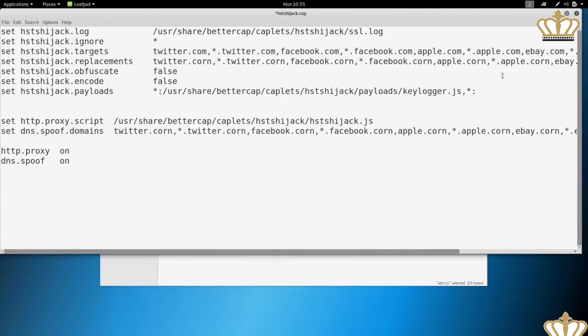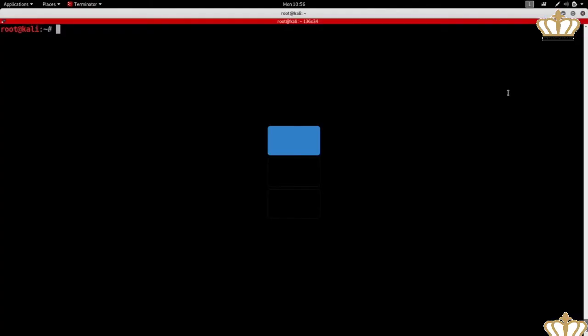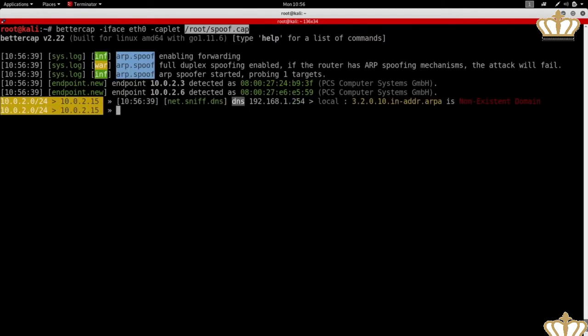So I'm just going to say /root followed by alert.js. And that's it. I'm going to save this, Control S, and quit it, Control Q, and we are ready to go. So I'm going to go to my terminal. I'm going to run bettercap using the exact same command that we've been using. So we're just giving it the interface as eth0, and we're giving it our spoof file to automatically run the ARP spoofing attack, putting us in the middle of the connection. And as you can see, this is working with no errors, so everything is perfect.